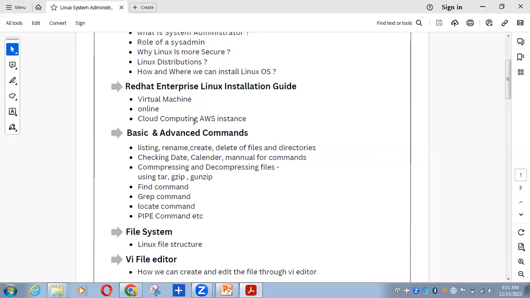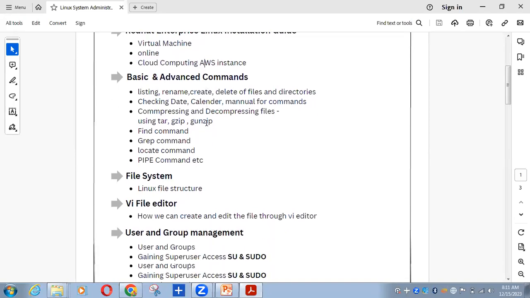Next comes cloud computing. AWS, Amazon Web Services, is a cloud service provider, where I'm going to show you how we can create our Linux EC2 machine. From there also, some people can practice their Linux commands on the Linux operating system.